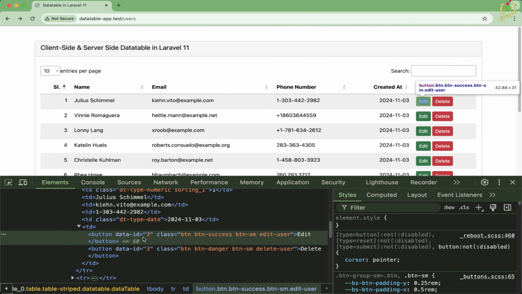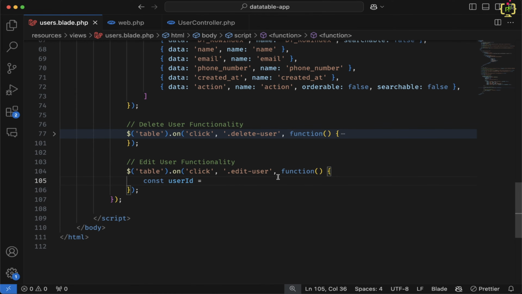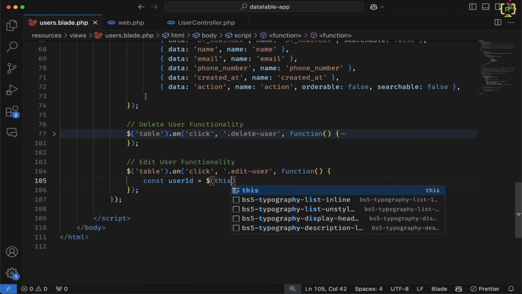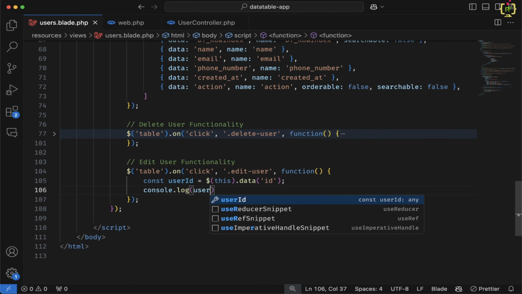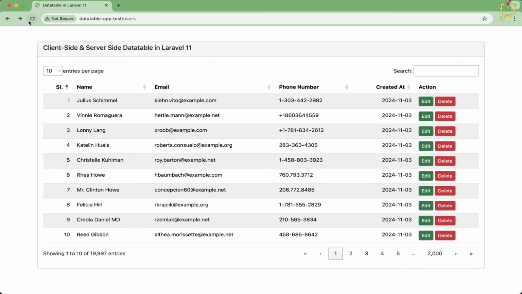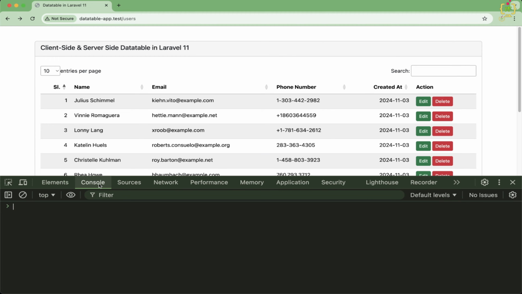Here we have the data ID attribute passed for this user ID. So we will capture that user ID here in this edit user click. I will write $this.data ID, and I will console that user ID. Let me refresh. Let me click on inspect. Inside this console tab, if we click on edit, yes, we are getting that user ID. If we check for other users, yes, we are getting that.